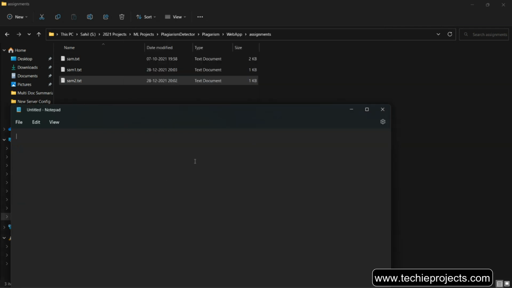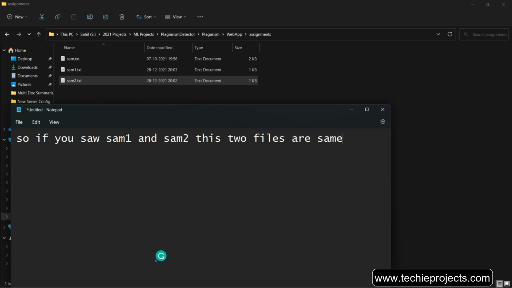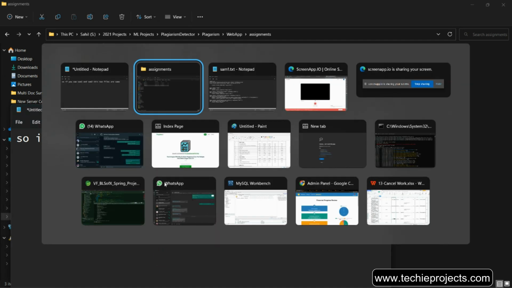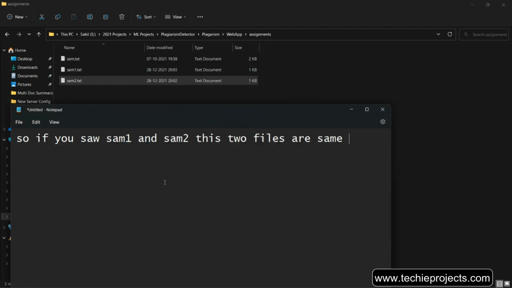Now open Notepad. Like I'm writing whatever I will do it. So if you saw sample 1 and sample 2, these two files are the same. Okay, the sample 1 and sample 2 are two same files.